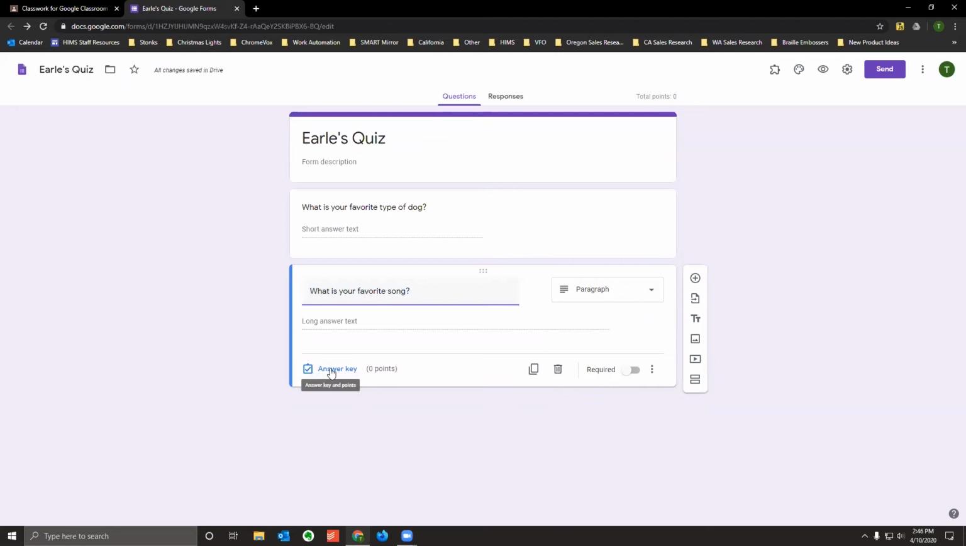Over here, I could choose to do answer keys. I could actually duplicate this question if I'm going to be asking a lot of the same type of question. Down here at the bottom, I can delete. There's a required toggle switch here. If I click on this, that means he will be required to answer that question before he can submit it. I'm going to leave that off real quick.